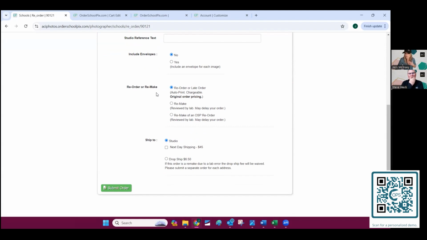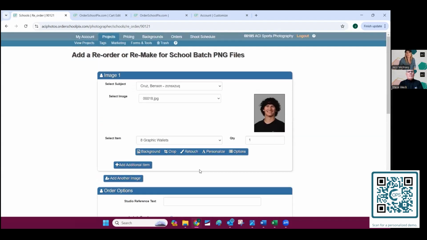Is it a remake that we need to take care of? Is it a reorder for some reason on your side? How do you want us to ship it back to you? So pretty cool feature to give you the power and the tools to help get anything that's not quite right sorted out.